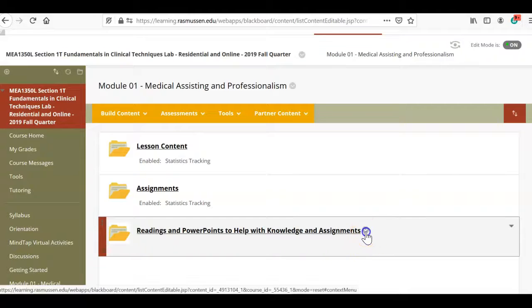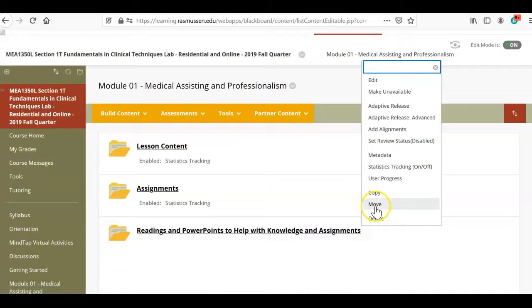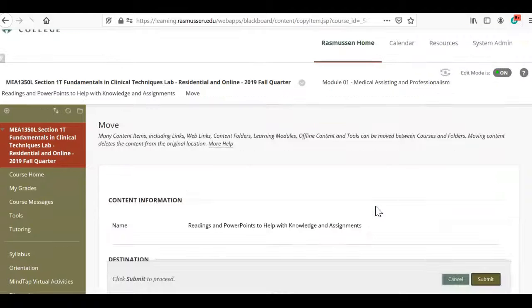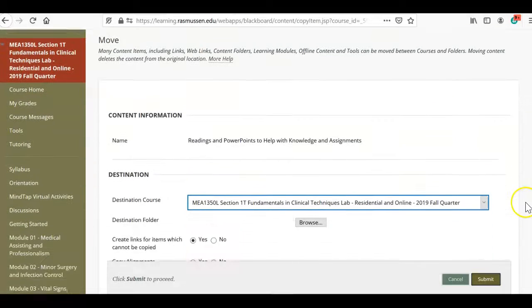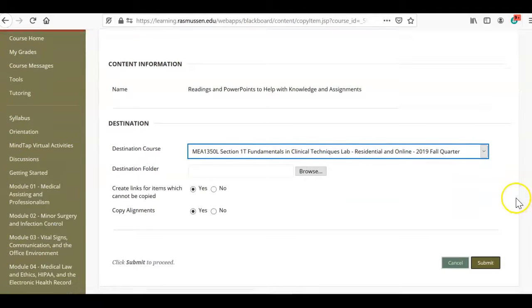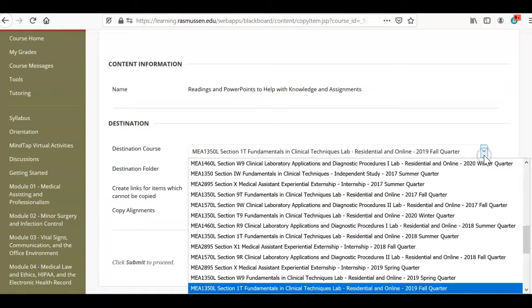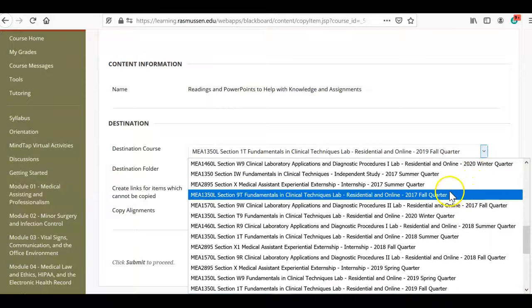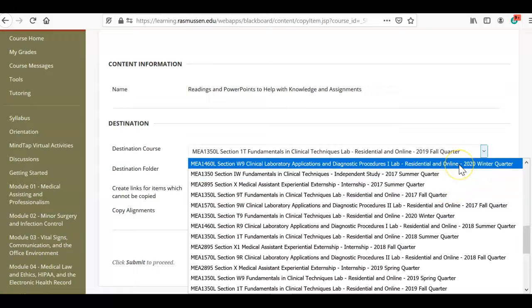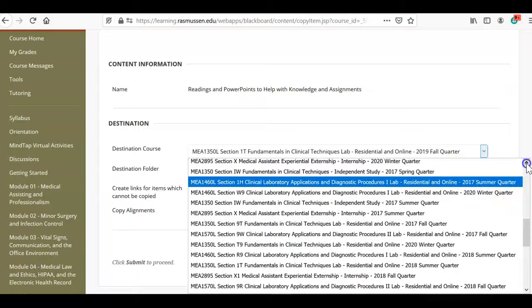So when you use this little drop down menu, there's an option to say move. So you just say move, and then this is where you're going to need to know where it's going and where it's coming from. Again, you're only going to have 2, but as you continue to teach, they're going to get longer and longer and longer. So now I have to look for my new course, which is 1350L T9, and it would be winter 2020. That's 1460. That's not it.